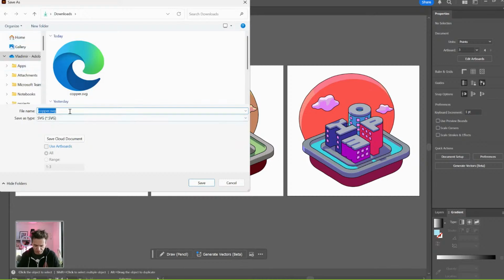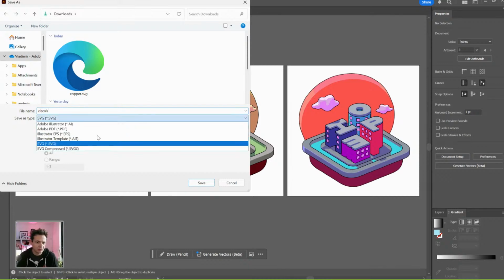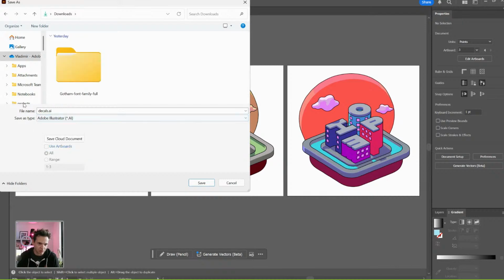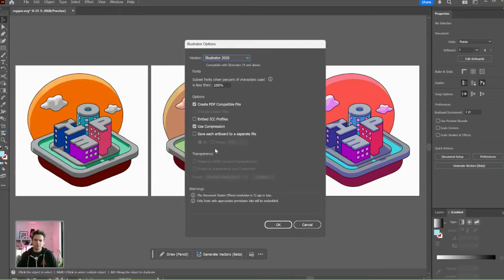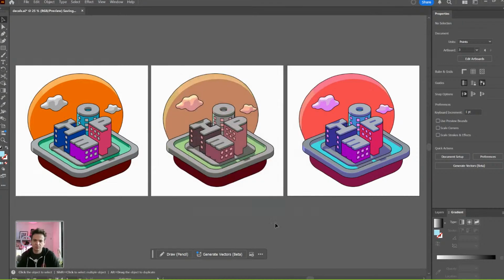And I'm going to call this decals, for instance. It needs to be in the Adobe Illustrator AI format. So that works. Save that. All right.